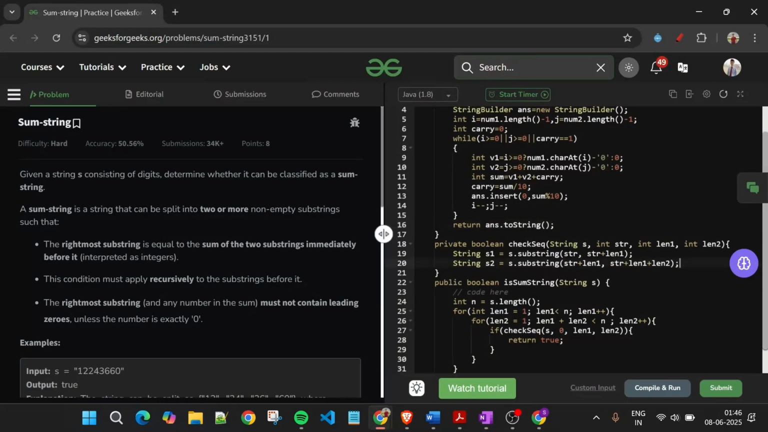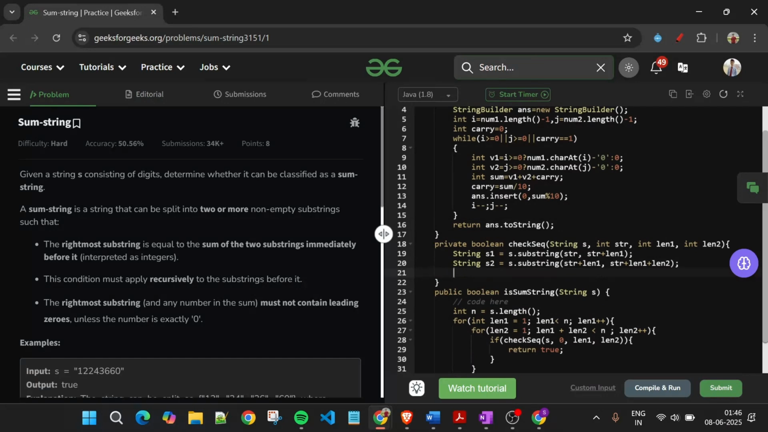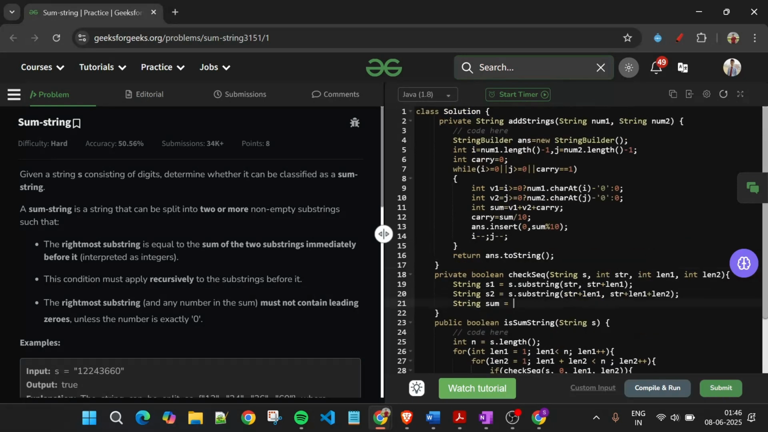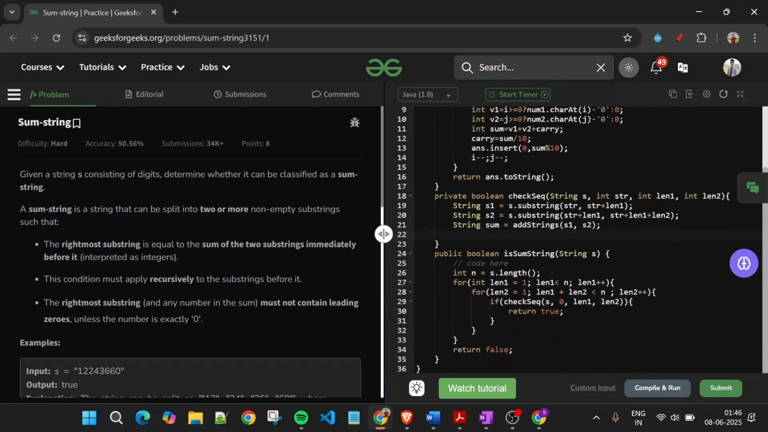Okay. All right. After this, I'm going to get the sum. So string sum is equal to, call this function add strings, and pass both strings s1 and s2. Okay, all right. Now I'm going to check if it is correct or not. So first thing is, if you remember how I'm going to get the sum, check if the next substring is sum or not. Okay, so for that I will try to get its length.